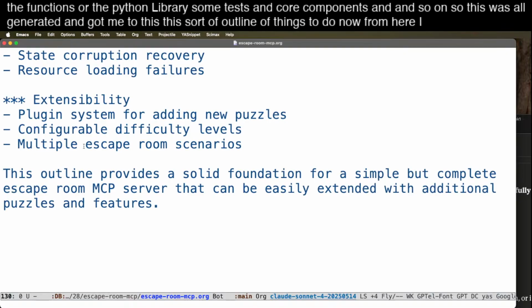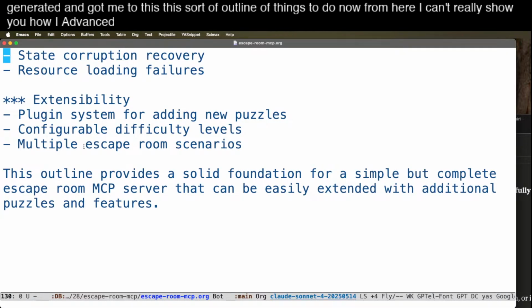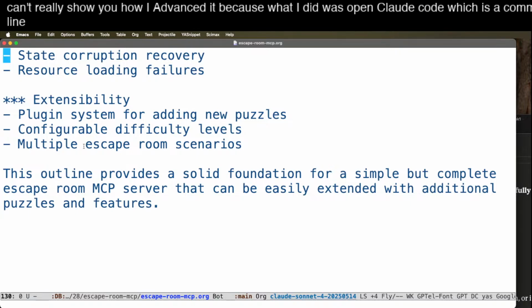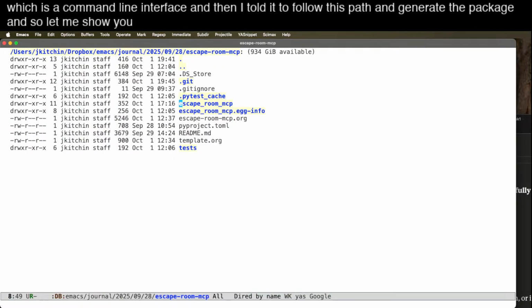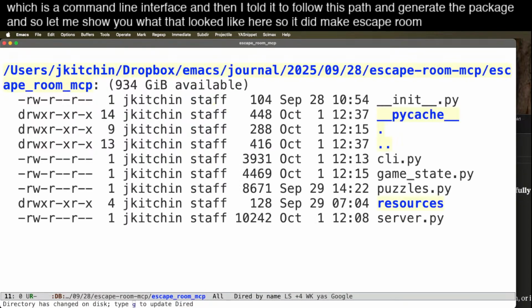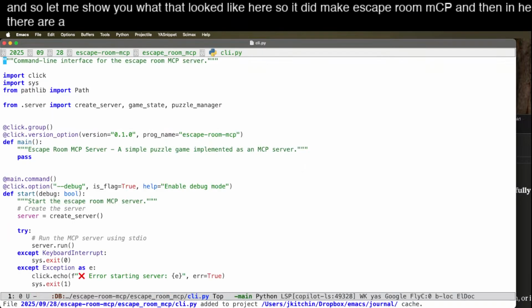Now from here, I can't really show you how I advanced it because what I did was open Claude Code, which is a command line interface, and then I told it to follow this path and generate the package. And so let me show you what that looked like here. So it did make escape room MCP. And then in here there is a CLI.py. So this is where the actual server is run.